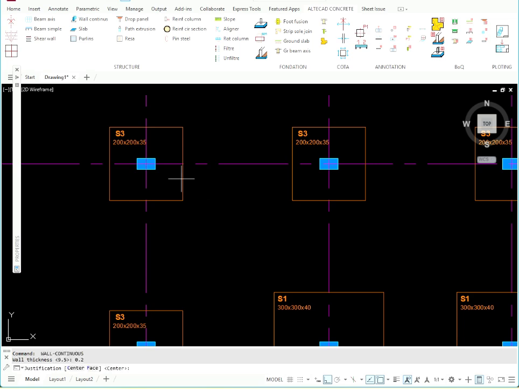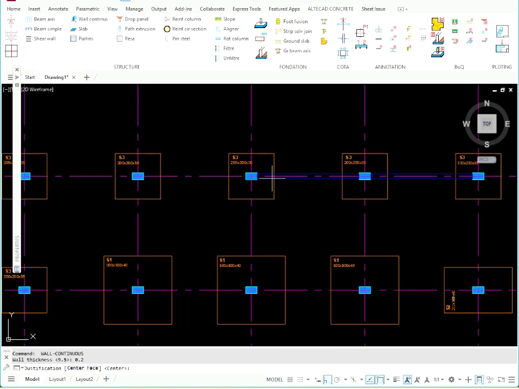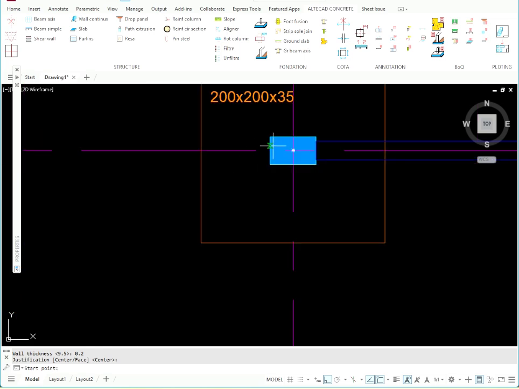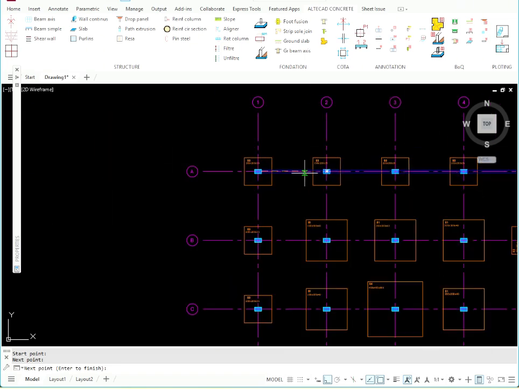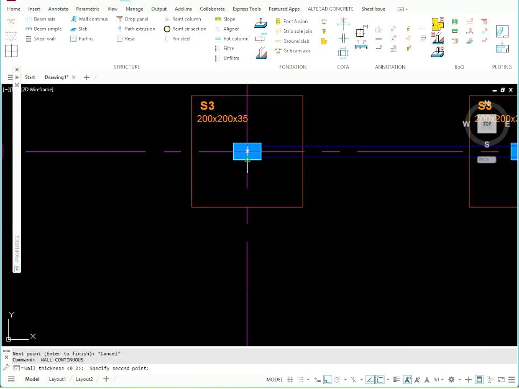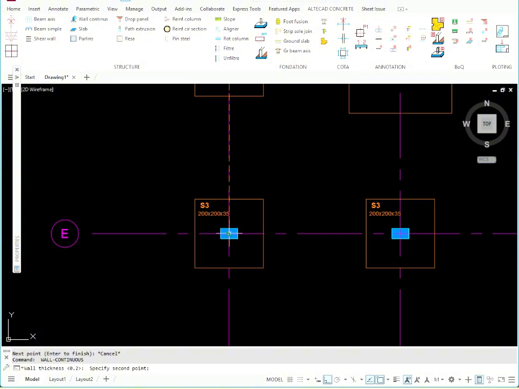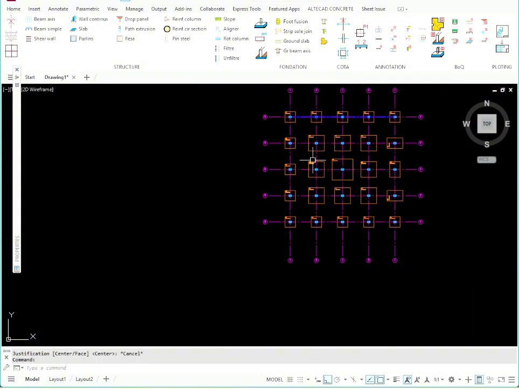We'll see step by step how to design a footing under a continuous wall, and most importantly, how to definitively solve the problem of overlaps with isolated footings. If you're joining the course mid-course, feel free to check out the previous videos to fully master the ALTECAD interface integrated into AutoCAD. Let's get started.